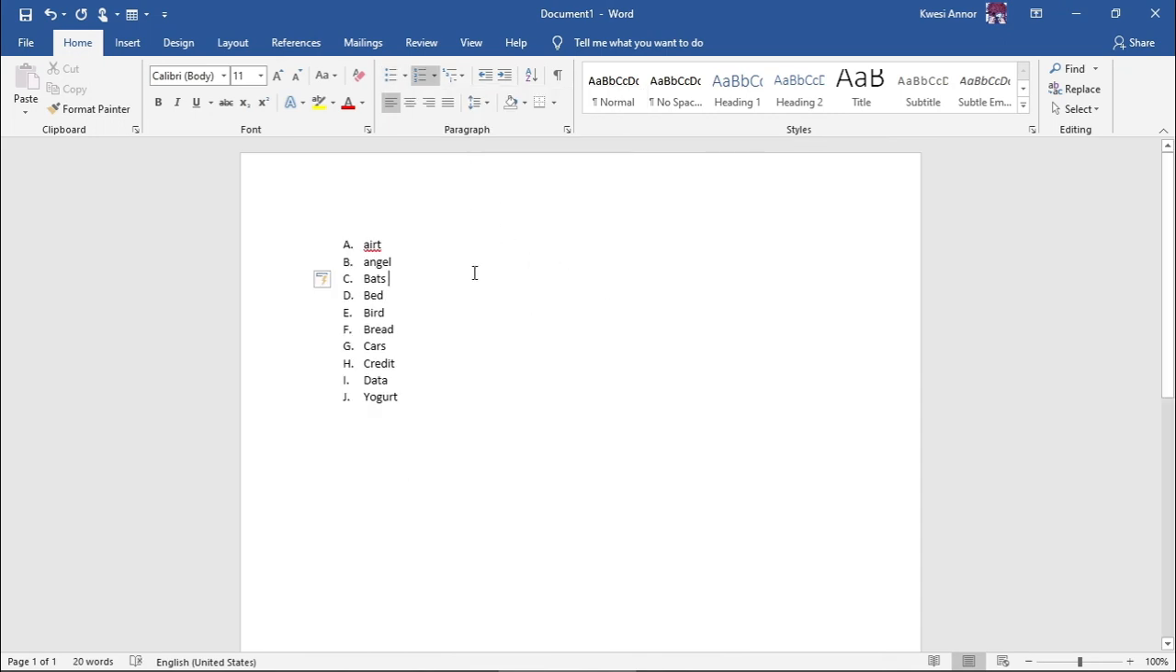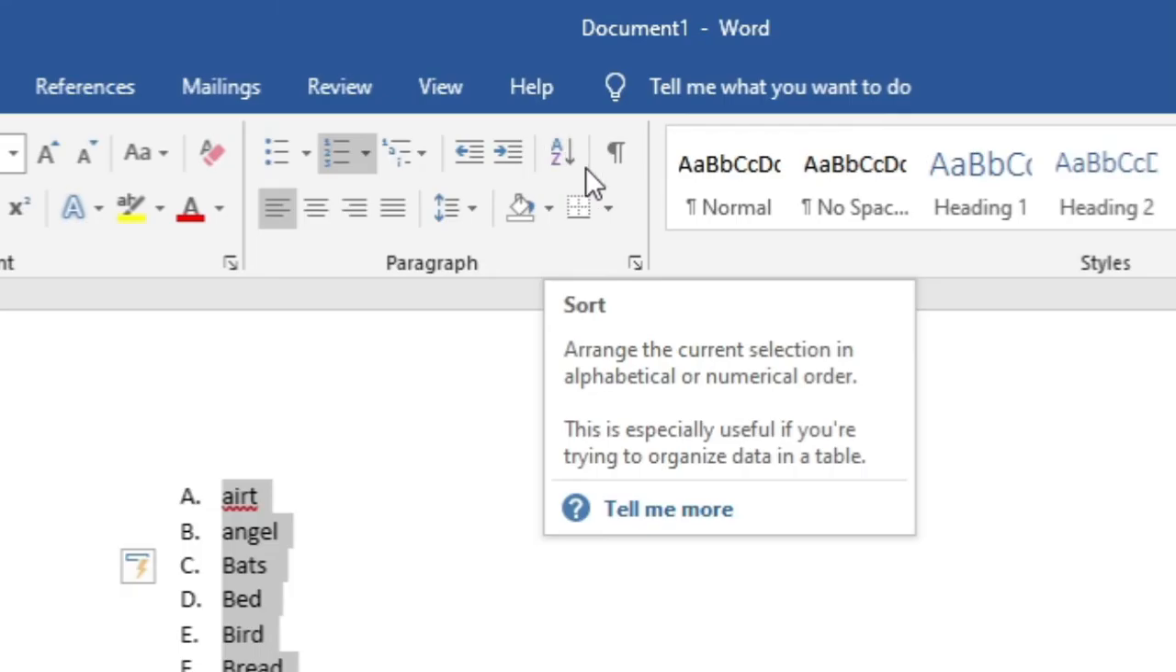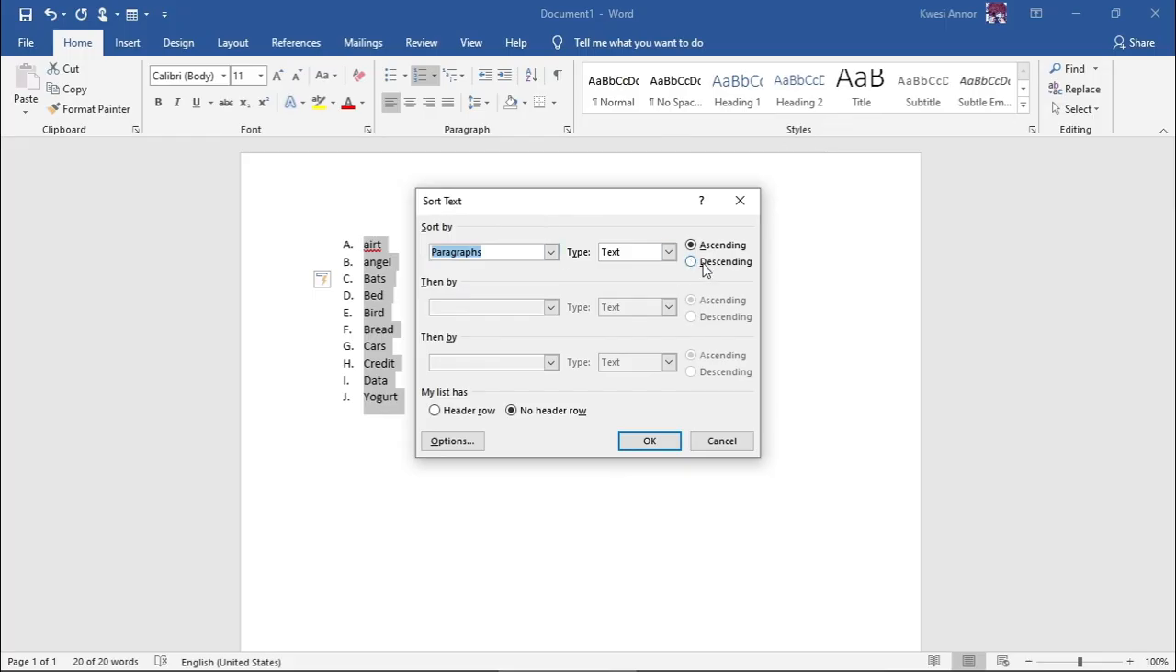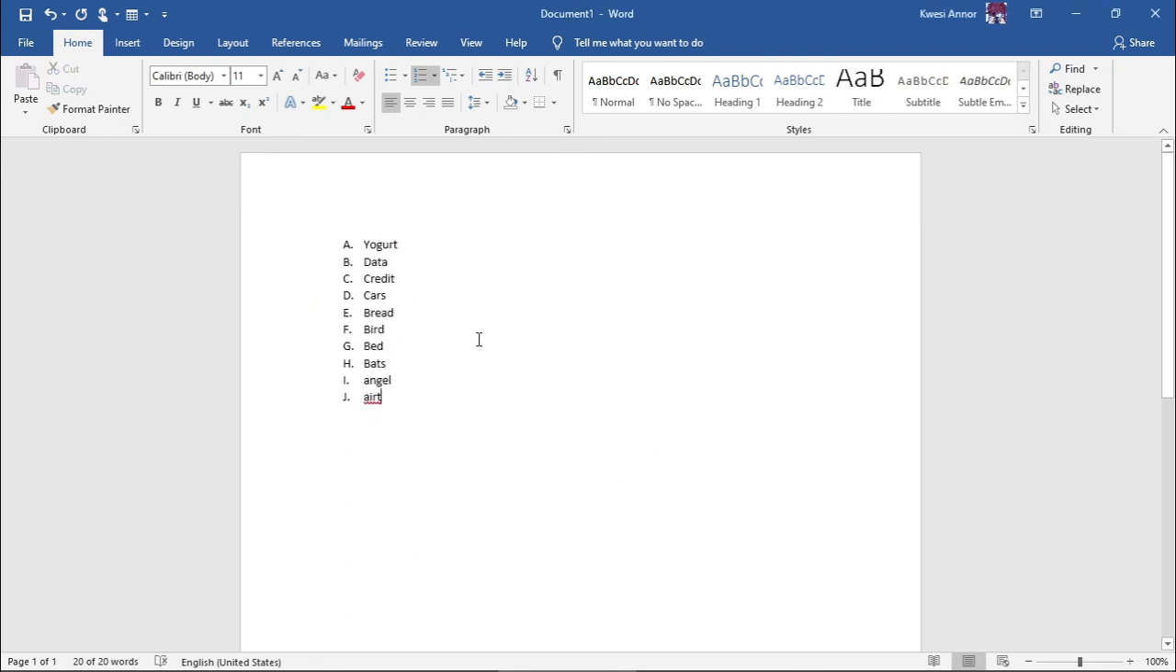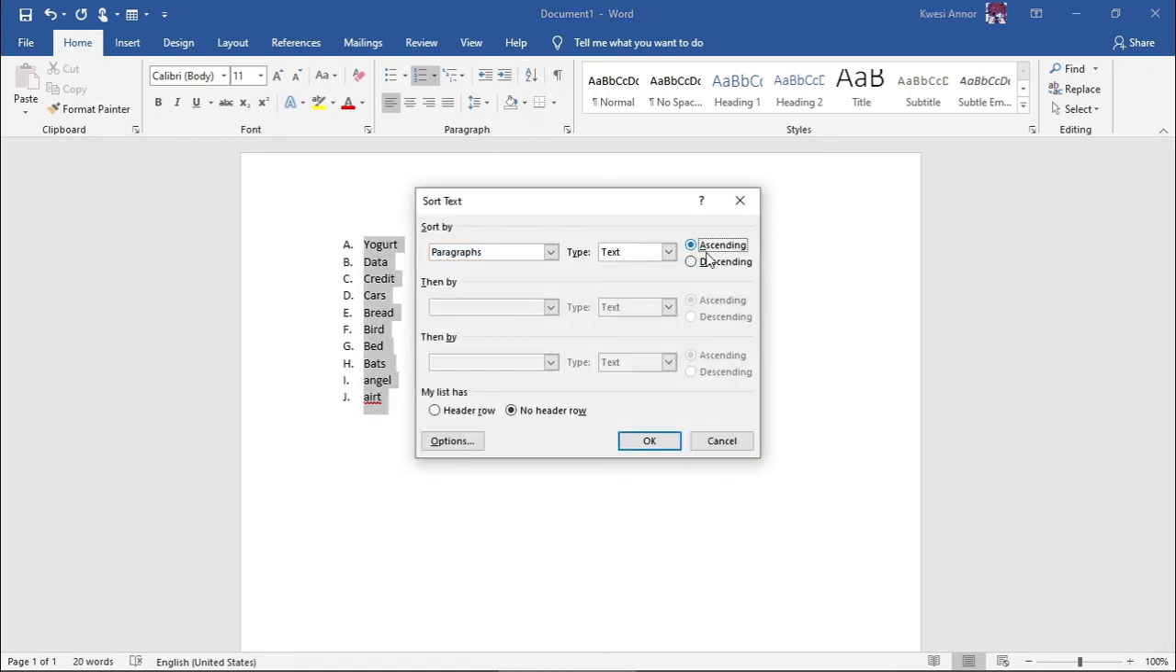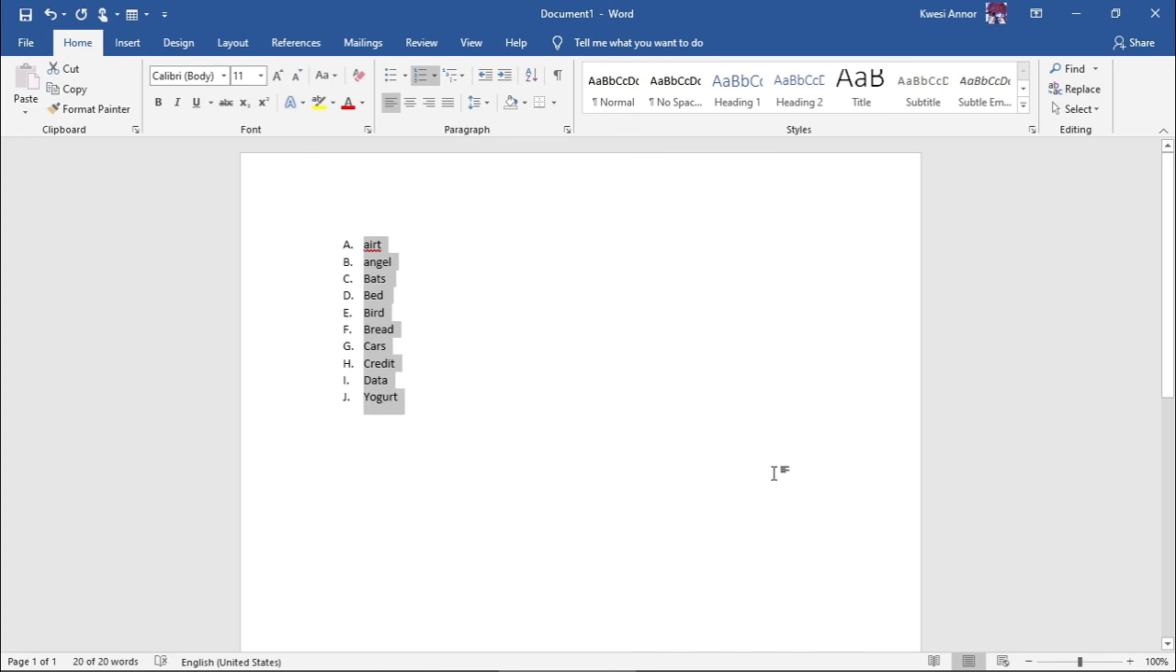Now if you want to sort your text, let's say you have a lot of names that you want to arrange in ascending order, or you want to sort in descending order, you just highlight the whole thing again, then you go here, it's called Sort, and then you choose whether you want it in ascending or descending. Let's say I want it descending, choose OK, and there you have it, it's descending. If I want to change it to ascending, I do this.